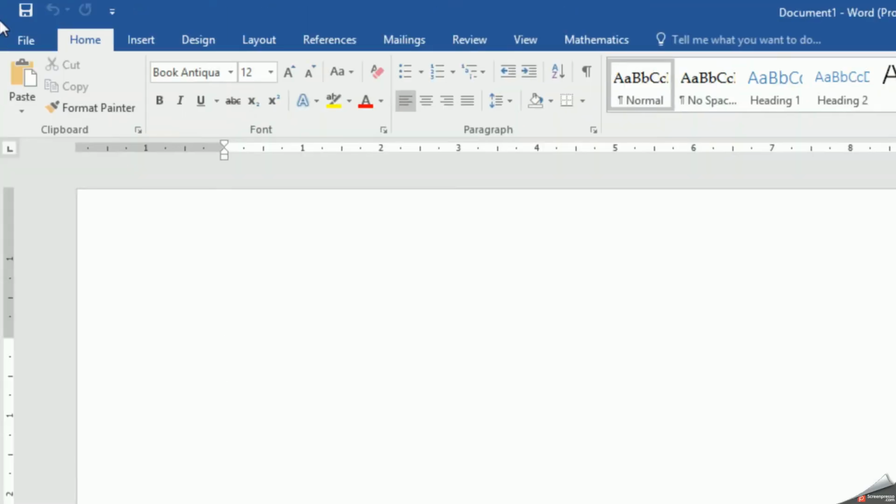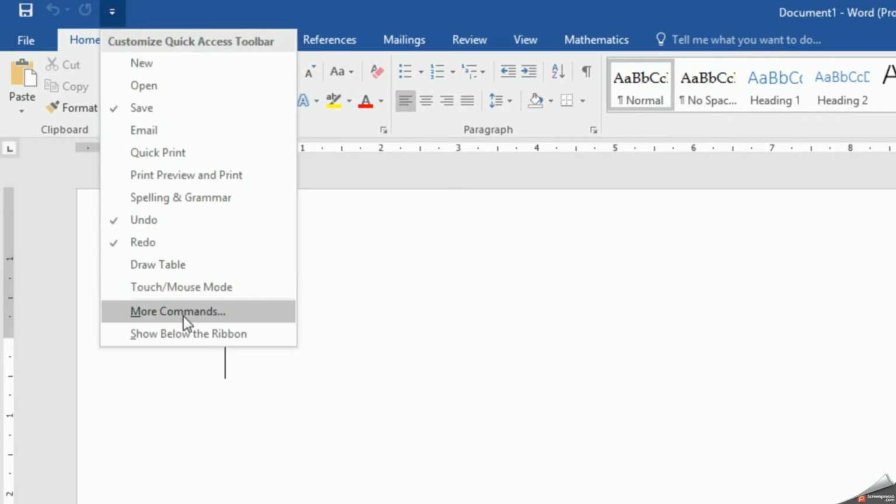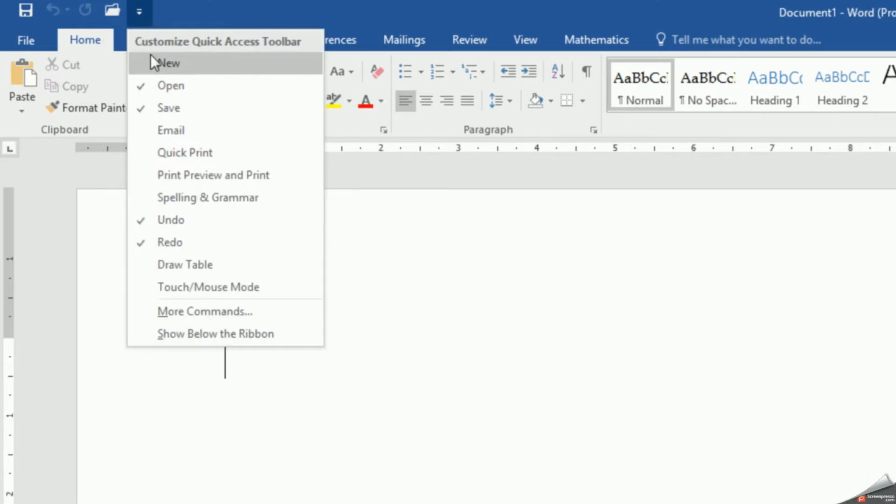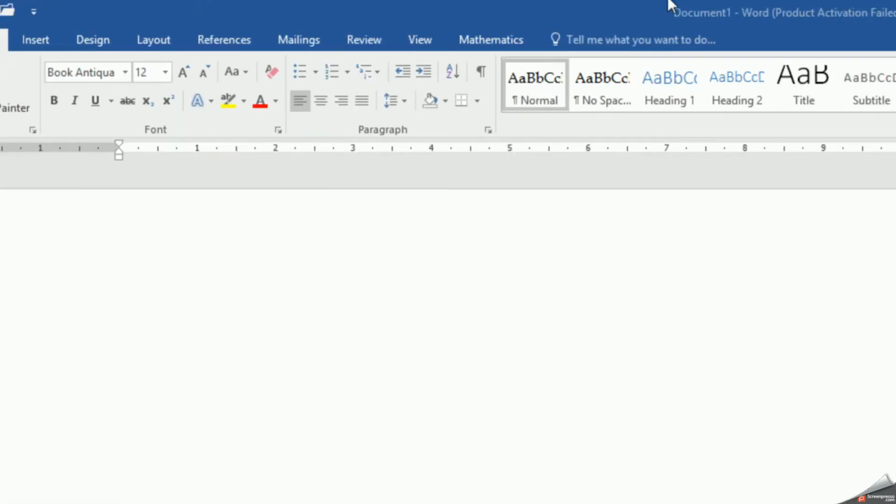So you can see over here, this is my quick access toolbar, where you can see the buttons like save, undo, redo, and some other options for customizing the quick access toolbar. Customizing means if you want to add any other option like the open option, so the open option is also added to this. So this way you can customize this quick access toolbar.